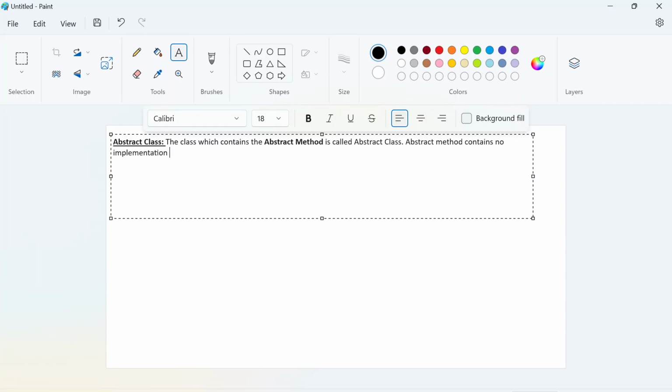An abstract method contains no implementation. It contains only importing and exporting parameters. No implementation is provided for an abstract method. So the class which contains the abstract method, we call that class an abstract class. The abstract class can contain normal methods also, not only abstract methods. So the abstract class can contain abstract methods and normal methods. Both can be added to the abstract class.